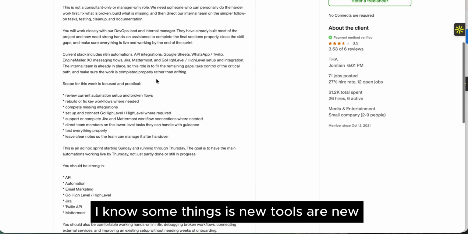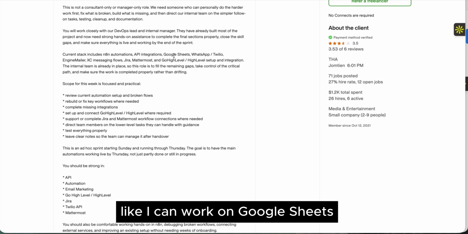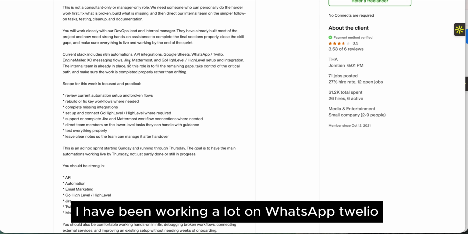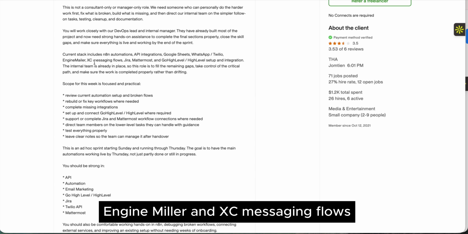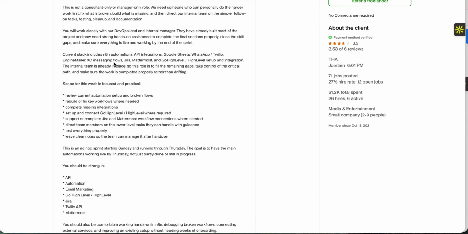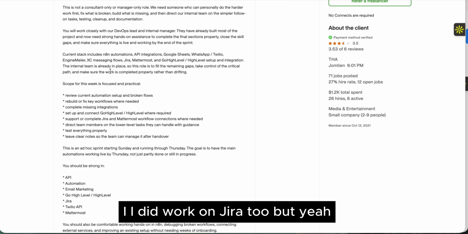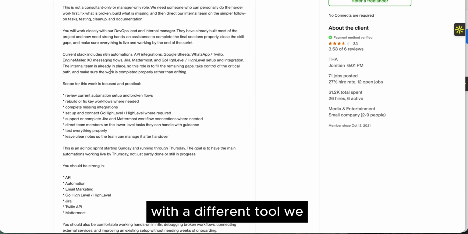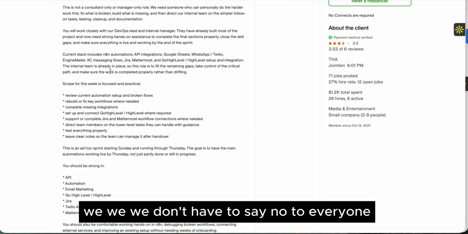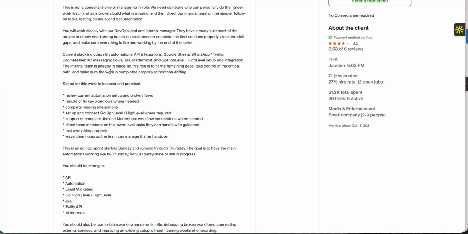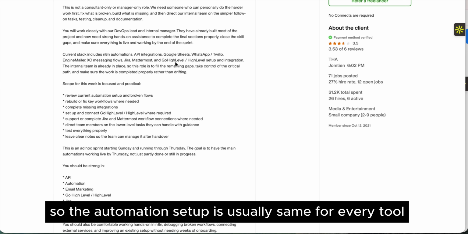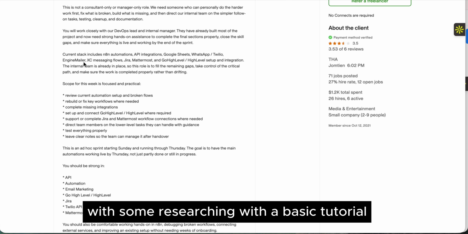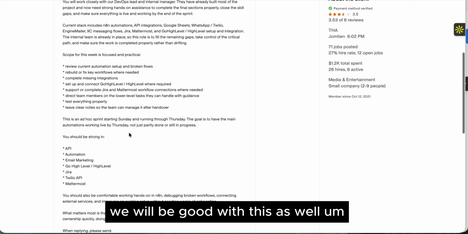I know some of these tools are new. I can work on Google Sheets. I have been working a lot on WhatsApp, Twilio, GoHighLevel, and other things. But Engine Mailer and XC messaging flows are new to me. I did work on Jira too, but every client comes in with a different scenario, with a different tool. We don't have to say no to everyone. We just need some research. We are very good with the automation part, so the automation setup is usually the same for every tool. With some research and a basic tutorial, we will be good with these as well.